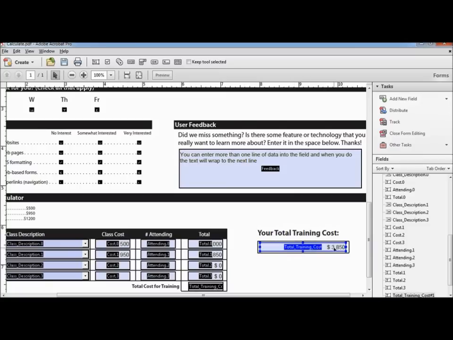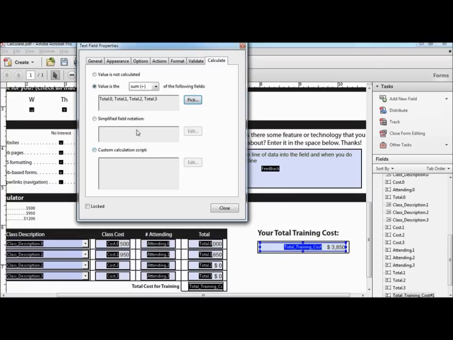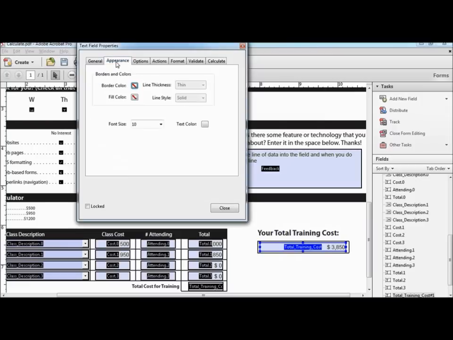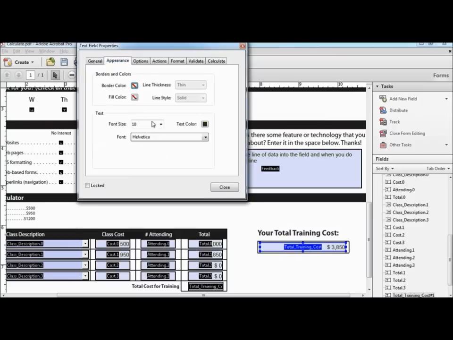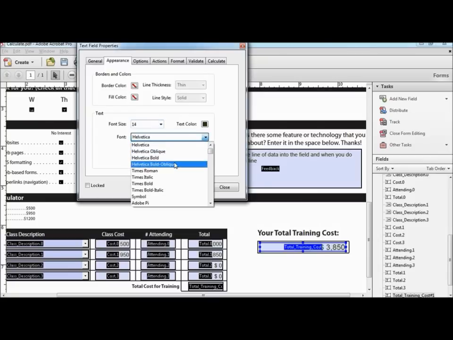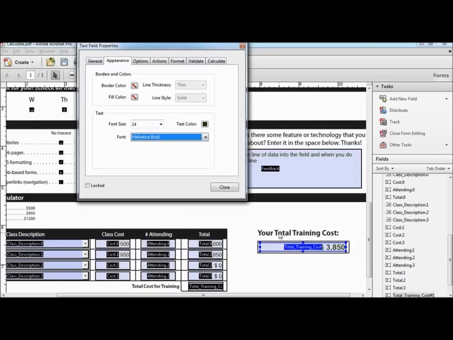Let's reformat it to make the price a little bit more prominent. Double-click on it to open the text field properties. Click on the Appearance tab, and let's choose a larger font. Let's say 14 points, and let's choose Helvetica Bold. Click on the General tab.